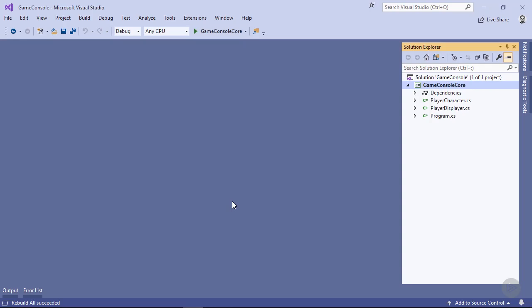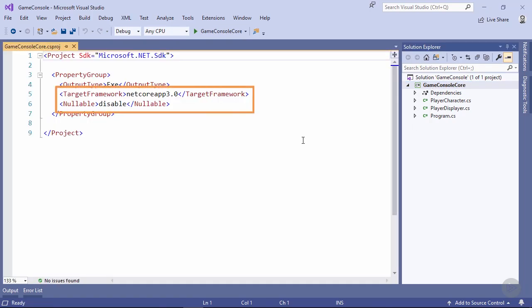Here's the demo scenario from previous modules, and I've updated the console project to use .NET Core 3 and also C# 8. I've also removed the null object pattern, as it's more likely that you'll be updating code that doesn't implement that design pattern. If we open up the project XML, notice here that the target framework is set to .NET Core 3, and we've currently got the nullable features of C# 8 disabled here.